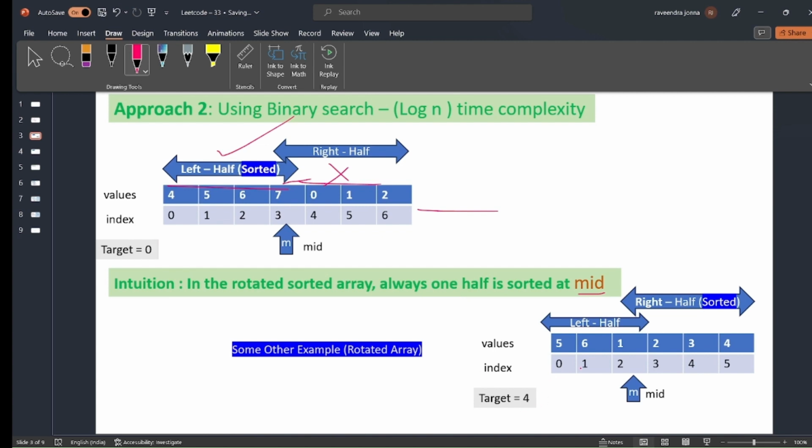The second example contains 6 elements. So mid points to index 2. If we take the first half 5, 6, 1, it is not sorted. If we take the second half 1, 2, 3, 4, it is sorted. So our intuition is satisfied for this example. To get more insight on the intuition, play with your own examples. Next, we will discuss how to skip half of the elements from the rotated sorted array in each iteration.